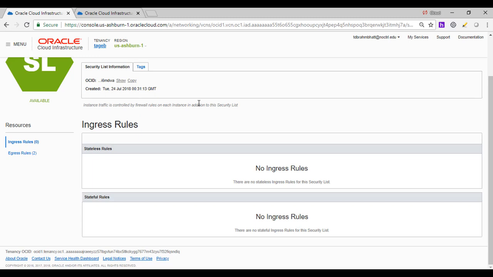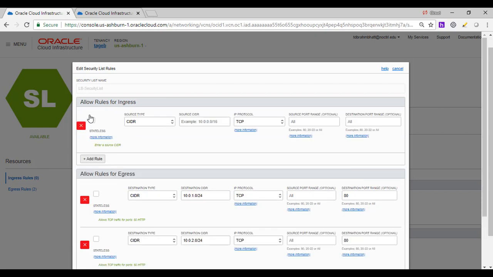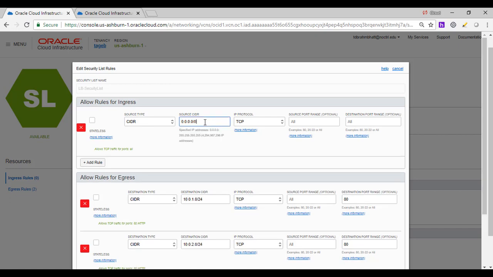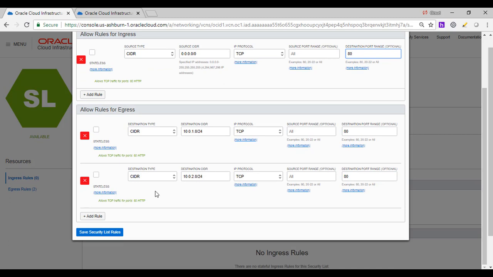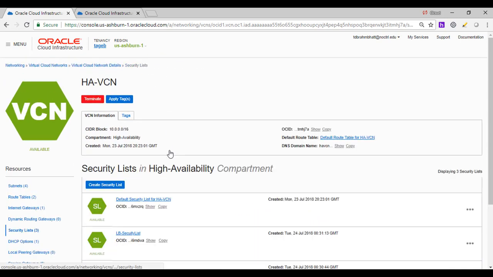This is just to brush up things, so you don't have to wait till it refreshes. We're going to update the LB security list here. We're going to add an ingress rule. The rule is going to be CIDR, and we are going to use the internet, 0.0.0.0/0. It's going to be all port range, and the destination port we are going to use as 80. So the egress rules were updated, as you see, so they can talk to the two different subnets.